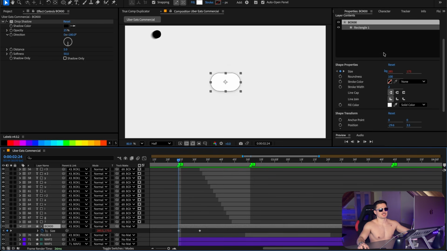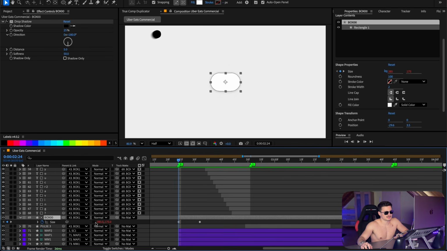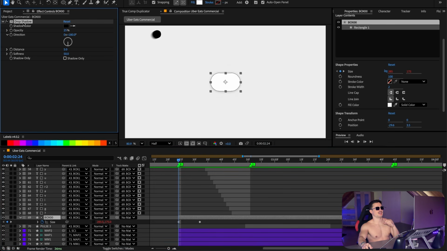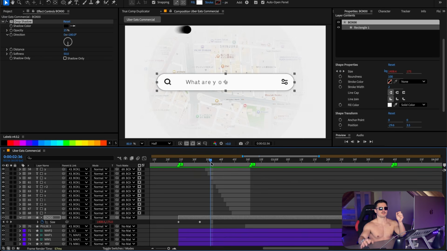So for this I created a shape layer, went into the size, unlinked it, and it's 285 for the width, 175 for the height, roundness is 100, and it's completely white. You also want to add a drop shadow that's completely black, opacity 25, direction 180, distance 5 and softness 50. I basically recreated the search bar from the Uber UI on the app itself.